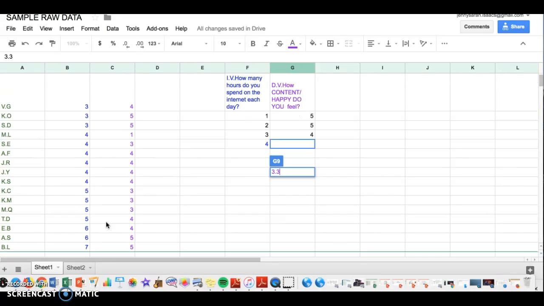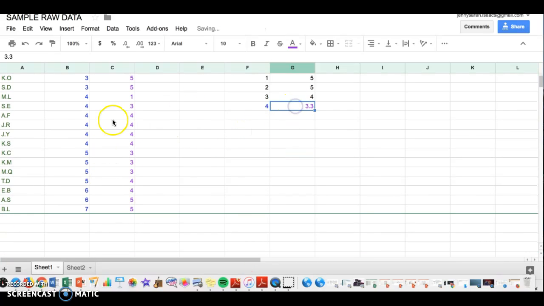And then we have 5. Okay, we got 4 5s. The average of the 5 is 3.25. For the 6s, the average is 4.5. And for the 7, it's just 1, so the average is 5.